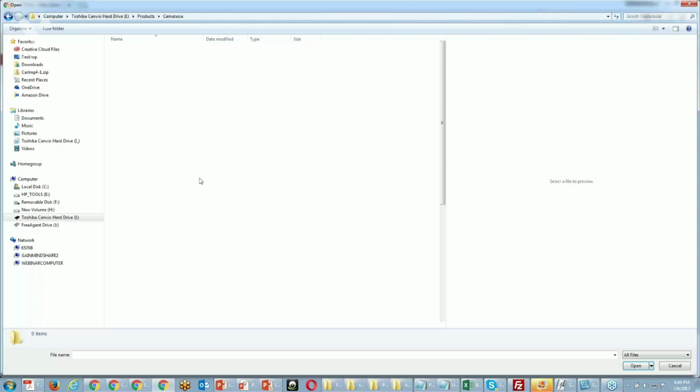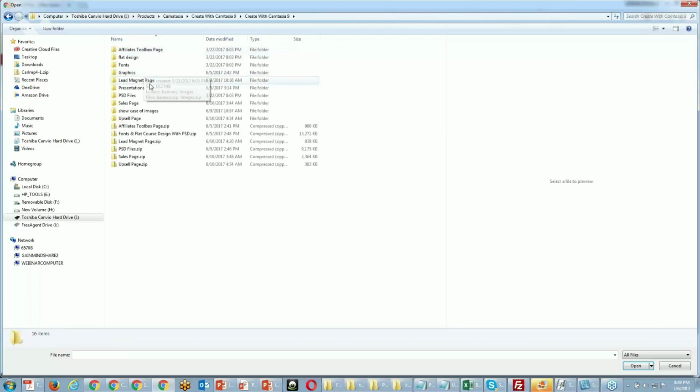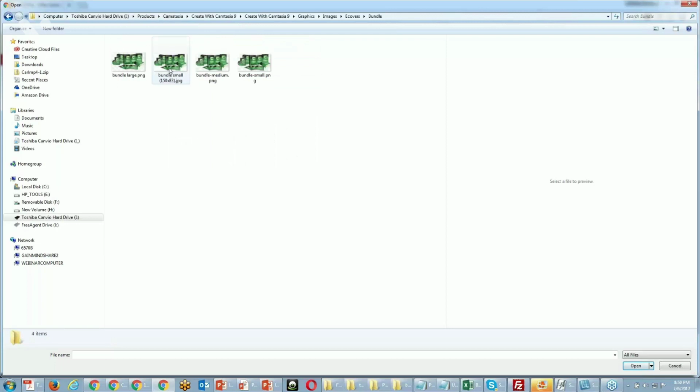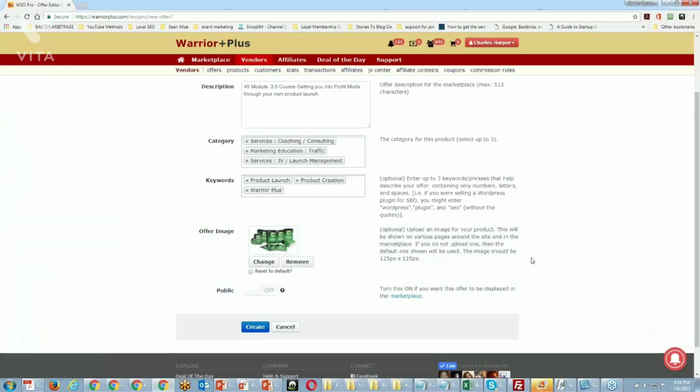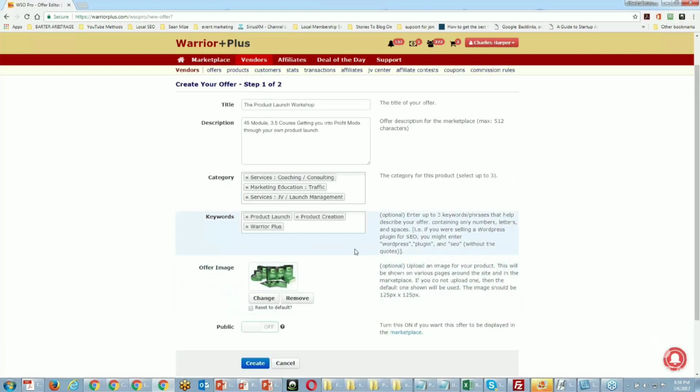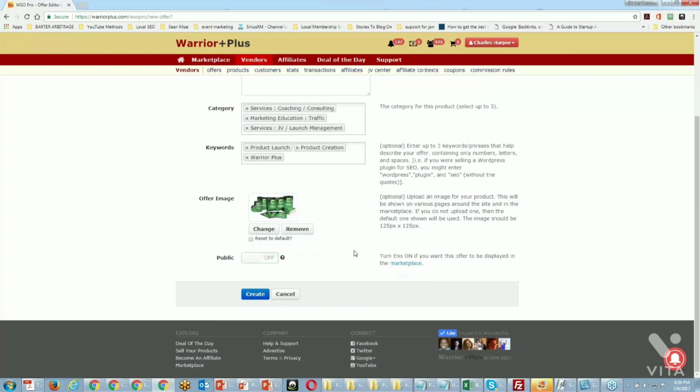Let's see if it shows up here. All right, I'm just going to grab this image, and I'm going to grab the bundle. Do I want this to be displayed in the marketplace? Typically, I am going to want to, but Warrior Plus is not going to let you do that until you actually finish setting up your product. So once we do that, we're going to click Create.